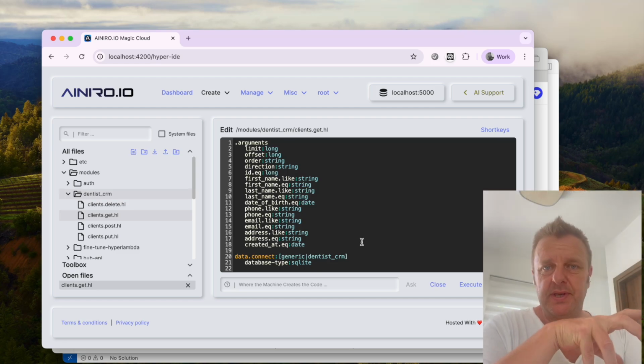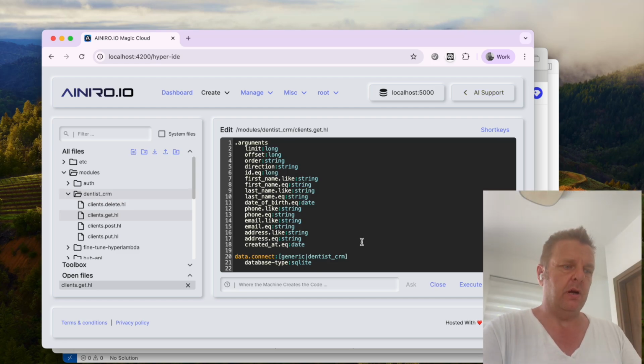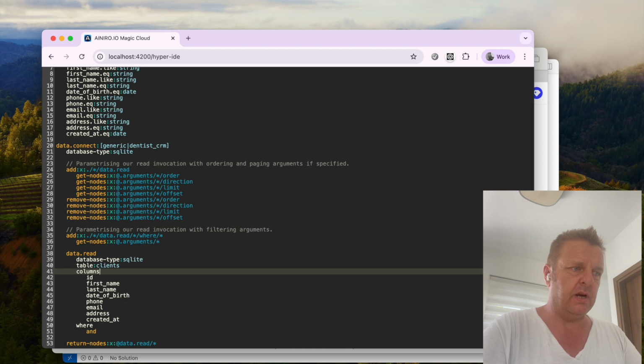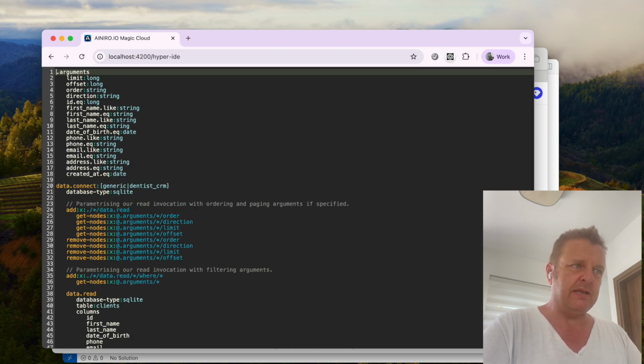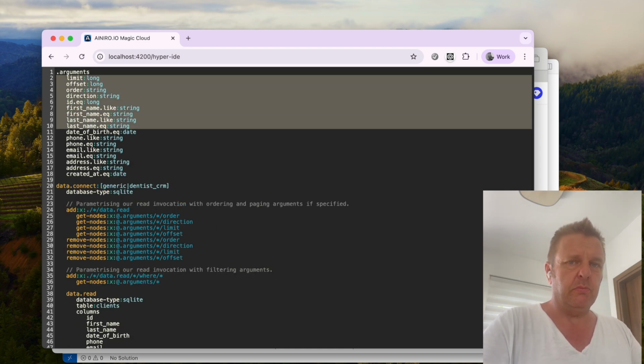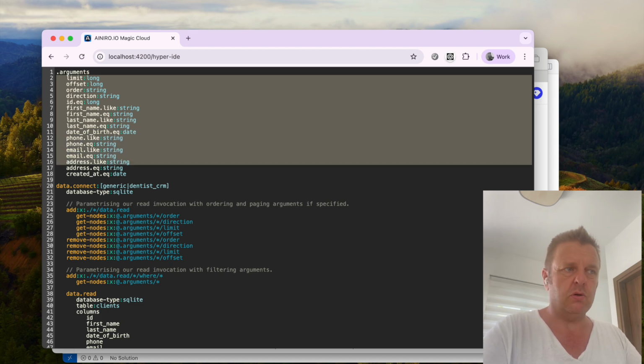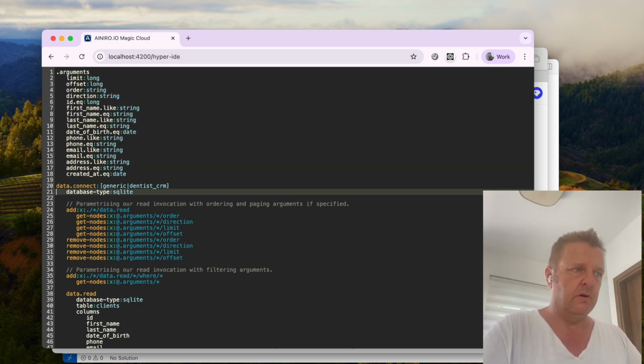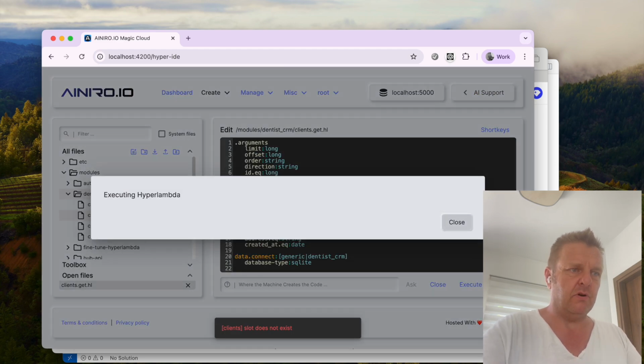Here I have an interesting Hyperlambda file. It is 53 lines of code, and it's basically an HTTP endpoint allowing me to page, sort, and filter from my dentist CRM database and its clients table. And I can immediately execute it from here.